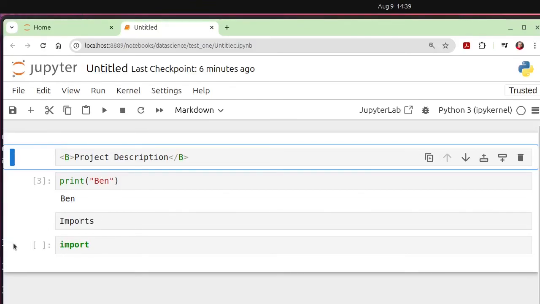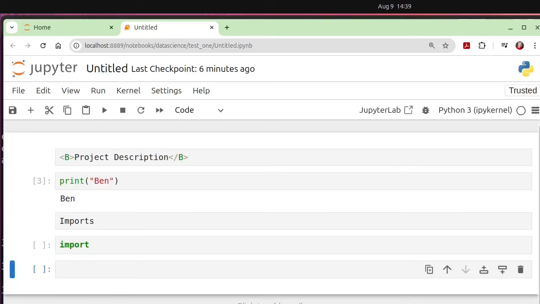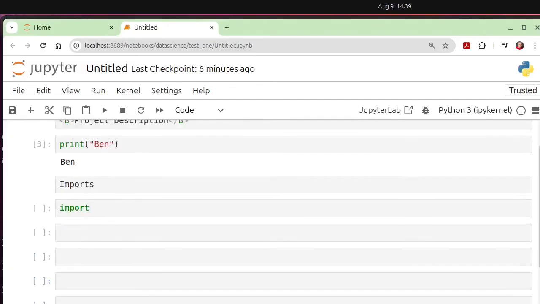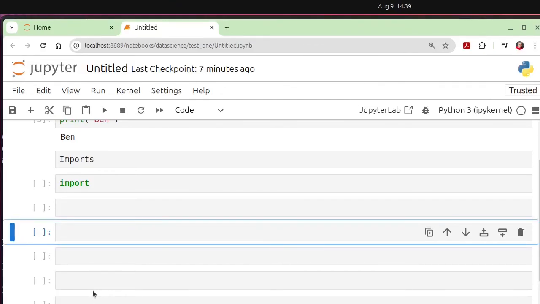So last but not least, a couple of other quick shortcuts for you. If you're in edit mode and you want to add something below it, just hit B as many times as you want. Now I'm still in edit mode. If I want to delete, I hit D twice and it starts deleting those. If I want to put a cell above, I'm still in edit mode. I can hit A and that starts putting cells above. I can select multiple cells with shift and up and down. I can shift and M and merge cells.